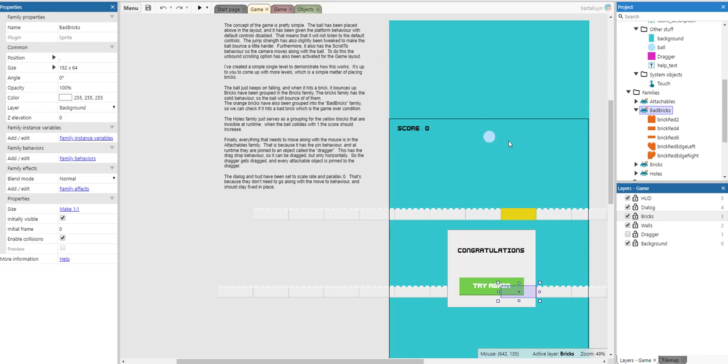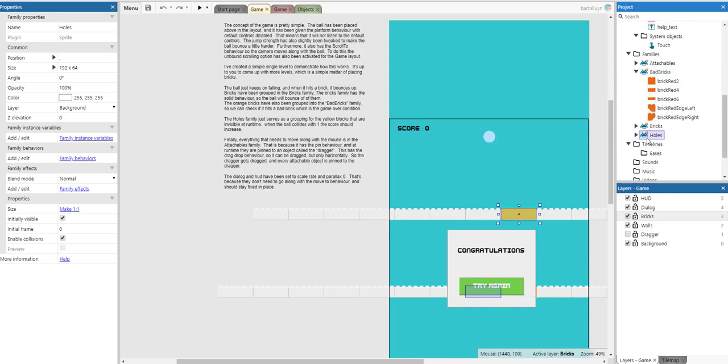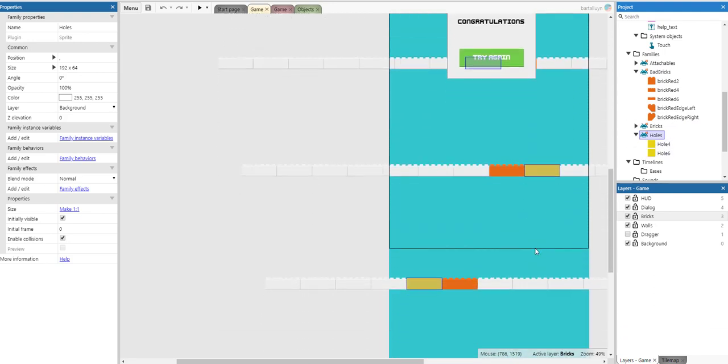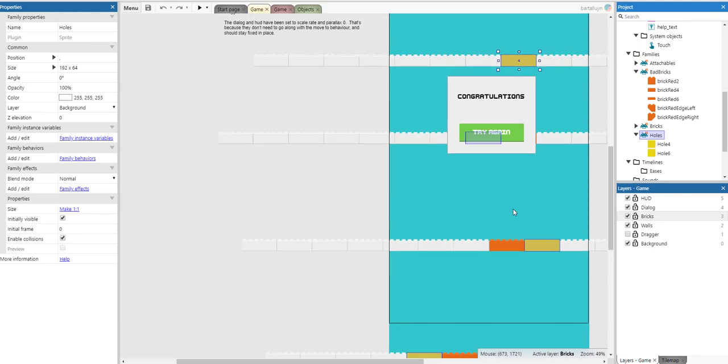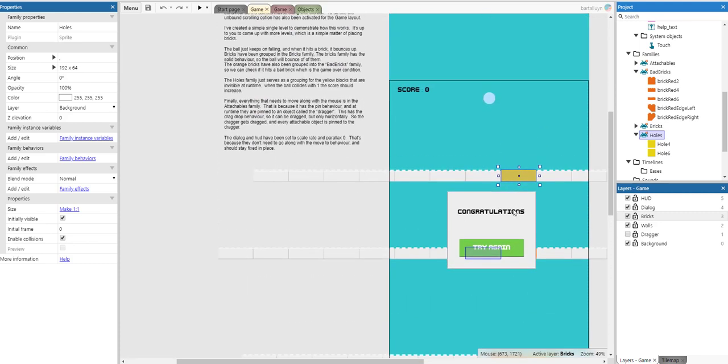So the holes family just serves as a grouping of the yellow blocks that are invisible at runtime. When the ball collides with one, the score is increased. So this is the holes. There's a small hole and a large hole. I've only used a small hole here. That's what it's for.